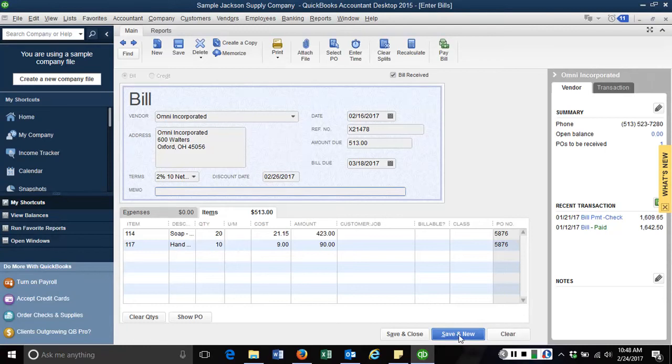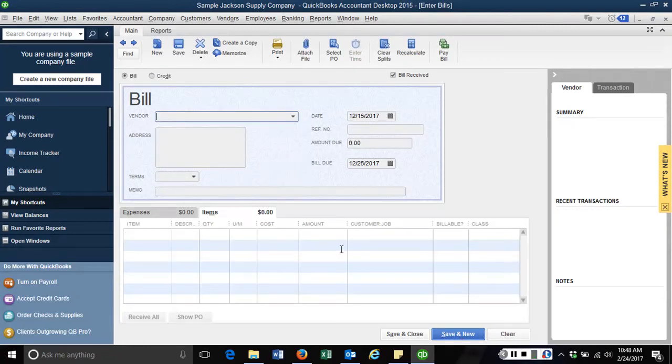So once we're done, hit Save New, and that'll open up a new blank bill. You see, in the last one, we received everything that we ordered. But what if we don't necessarily get everything that we ordered? Well, let's take a look at the bottom of page 9 and top of page 10. We're going to get our stuff from American Linen.